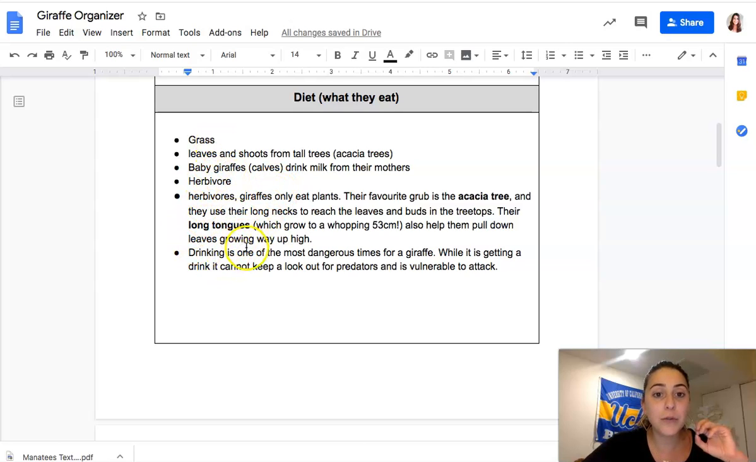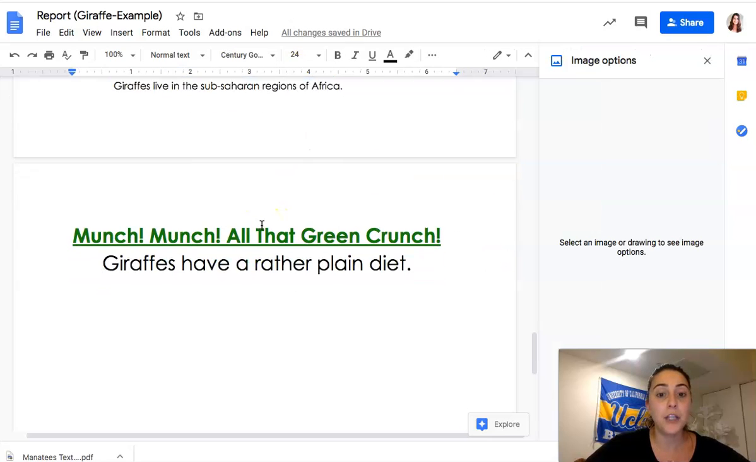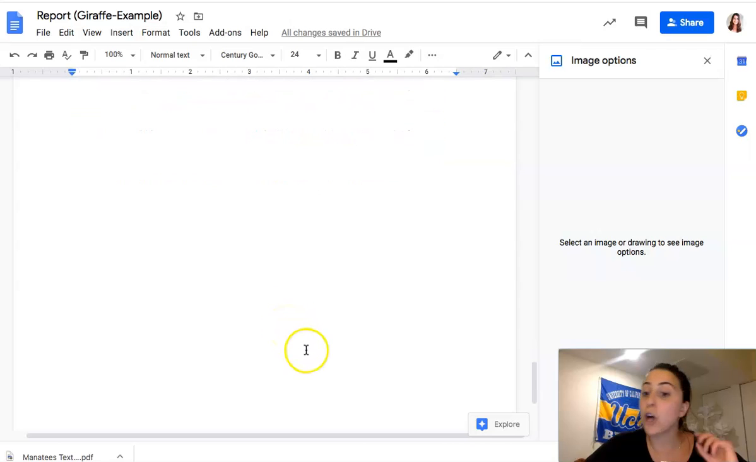So now I'm going to read through this again, and I'm going to start talking about my giraffe's diet. I'm going to include that they are herbivores, and I'm going to talk about how they only eat plants and that their favorite grub is the acacia tree. So I'm going to do that on my own right now while you begin your body paragraph 3 about your main idea 3.